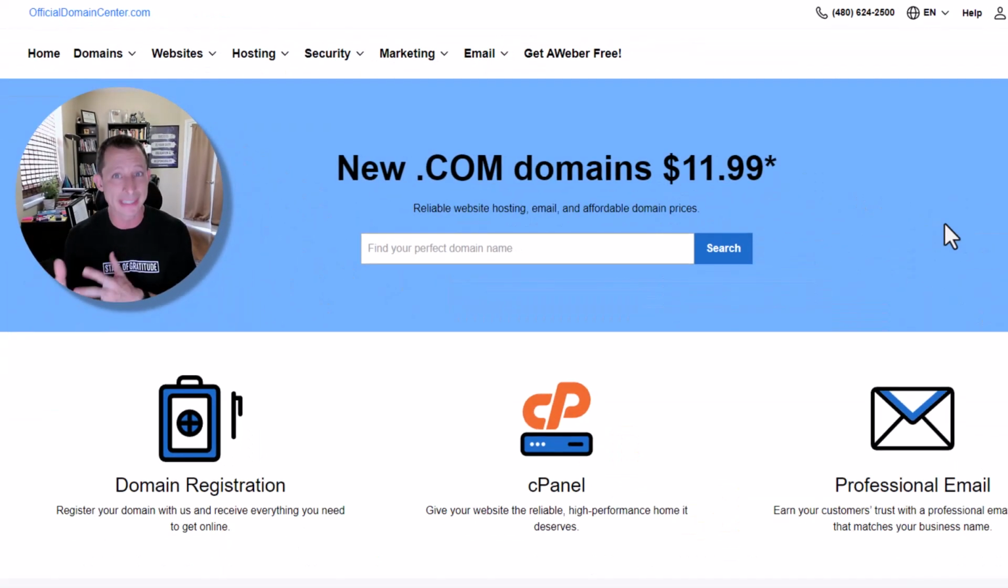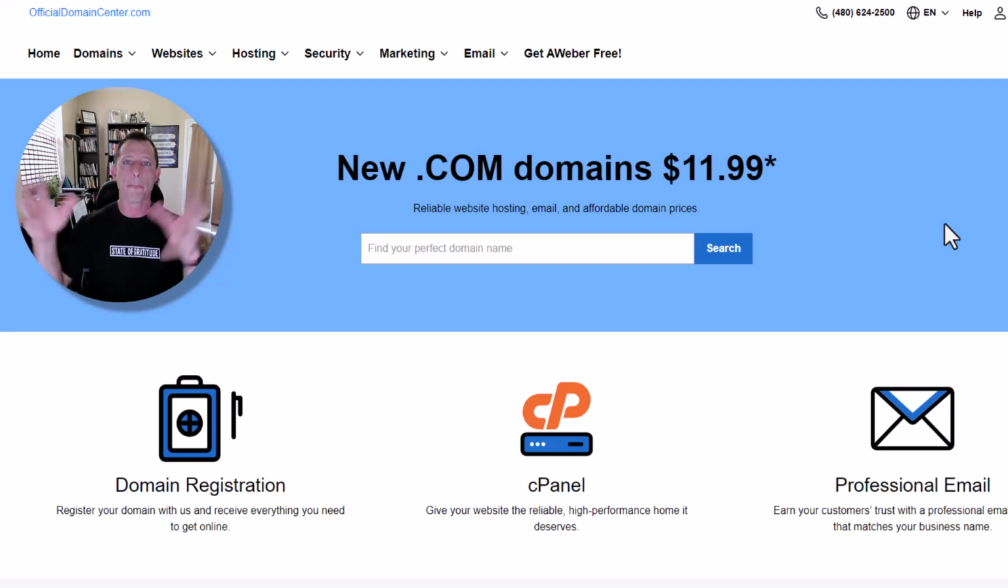Now, GoDaddy is very similar. So if you've already got domains with GoDaddy, what I'm going to be teaching you in this training will work. It should be very similar in the back office. If you do not yet have a domain, then I recommend using officialdomaincenter.com so that it is super simple when you're going through the process of redirecting your domain to your website.